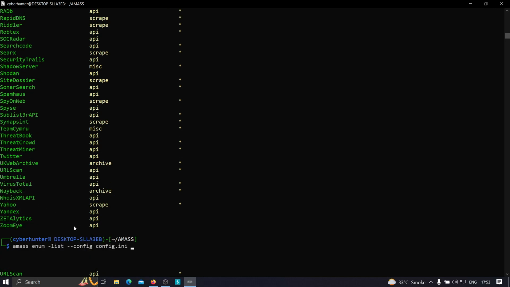So if I just get rid of this --config, and let's see what the default sources are. So in that case, we'll see that we don't have VirusTotal API over there. Let's just wait till it loads. And here we are. Now, if we look over to VirusTotal, as you can see, there is no asterisk present over here, which means that by default, it is not looking for subdomains in VirusTotal. So yeah, this is how you can integrate API in Amass to use it with its full potential.